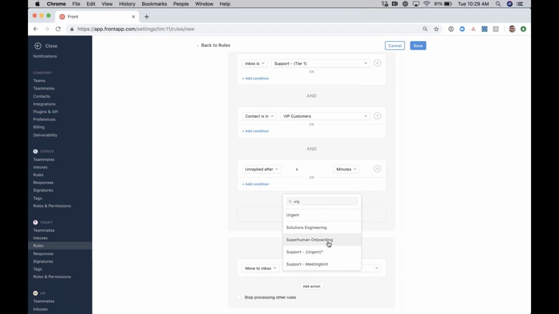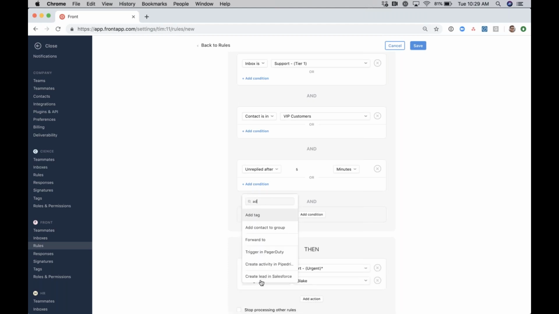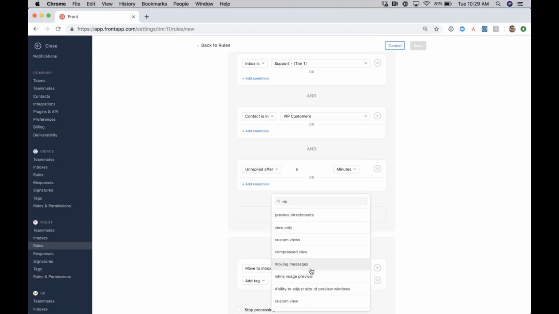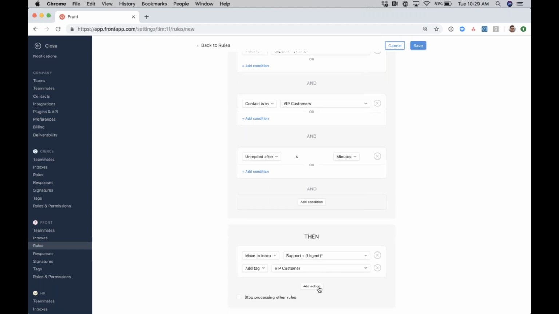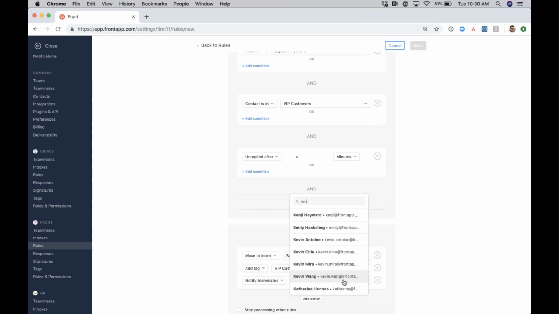Urgent's kind of our last 4th tier line of defense. We have tier 1, tier 2, tier 3, and then urgent. We're gonna add another action to add a tag to that. Maybe at the end of the week, we wanna see how many times conversations actually hit this rule. We can add a tag to say VIP customer. And then let's add an action to notify our head of customer support, Kenji.